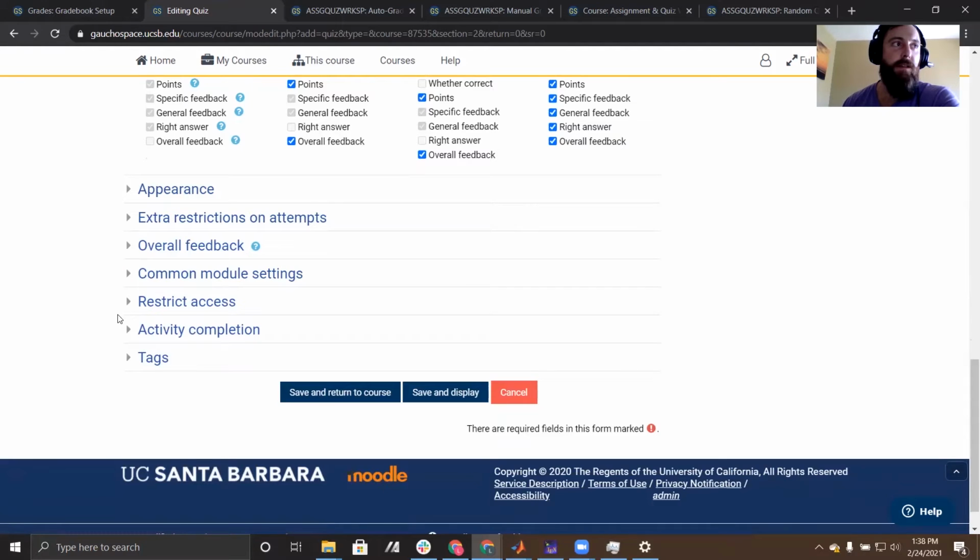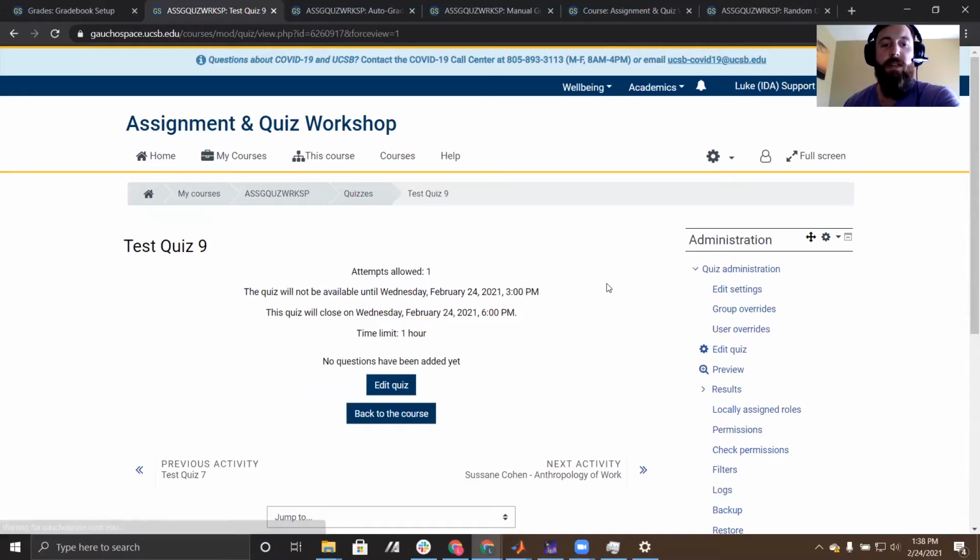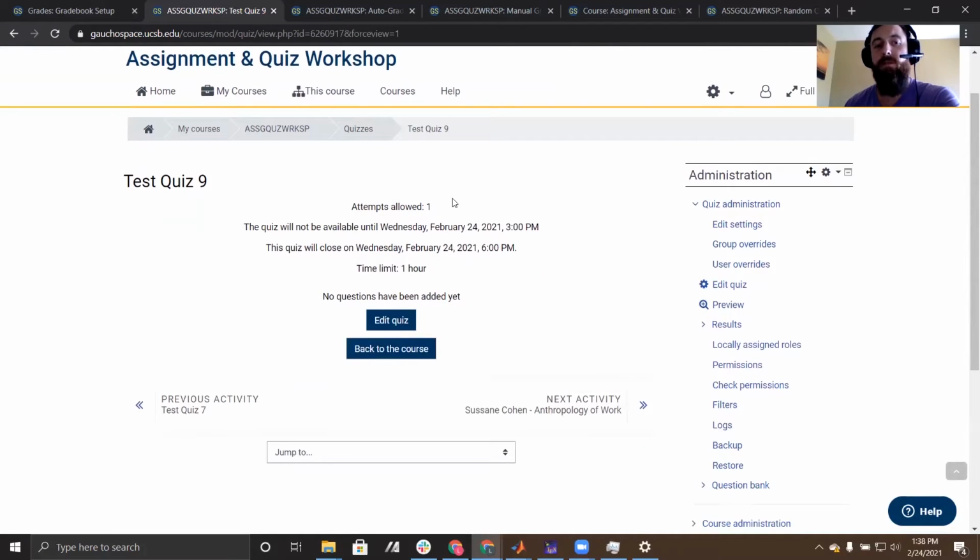That is the last of the really important settings to do when you're setting up the quiz. There's a bunch of other stuff that you can do, but it's less commonly used. So after you're done with that, save and display, and it'll take you to this page. Because there aren't any questions yet, we can start adding questions by either hitting edit quiz here, or I like to click on this edit quiz over here in the quiz administration menu.